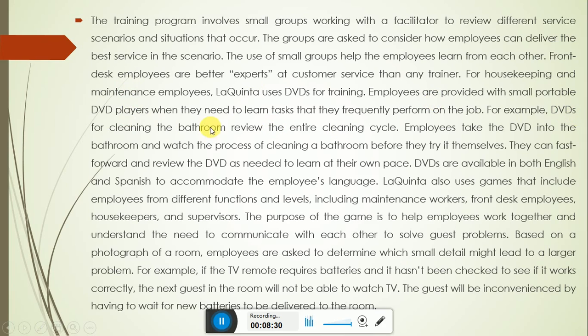For example, a DVD for cleaning the bathroom reviews the entire cleaning cycle. So from where you need to start cleaning the toilet and what you need to clean, from A to Z. You start from here and finish here. You have to clean and maintain hygiene in all these matters. Now we know that because of COVID-19, most hotels need to have spray, hand wash, sanitizers. They must look after this, and if guests are coming, they must change everything, their services, everything.